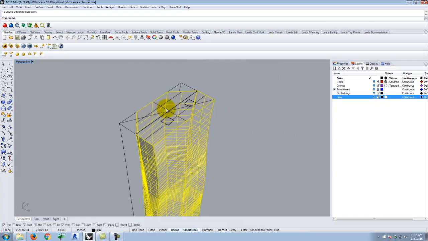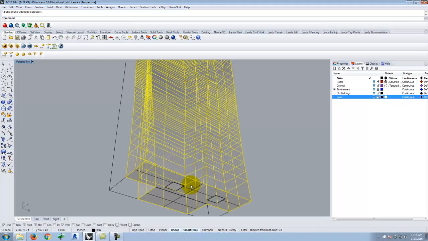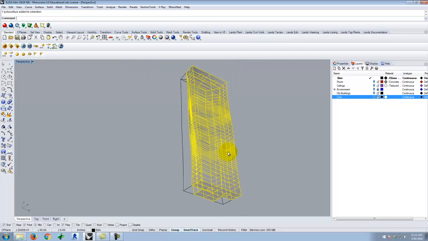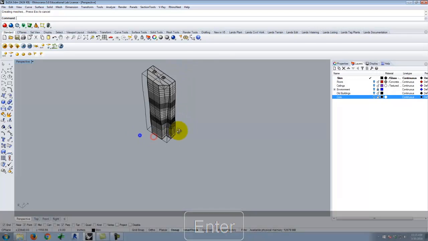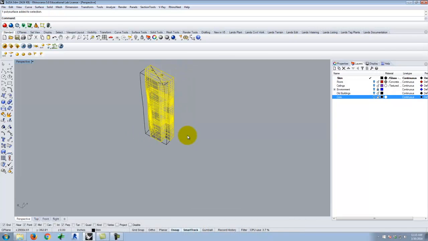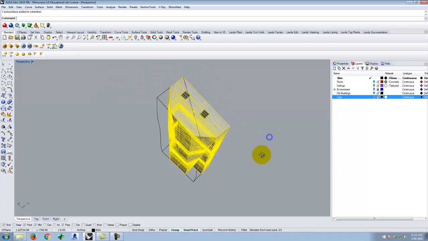This surface, the top and the bottom. And I'm going to join all of those together. And hopefully it will create a polysurface, which in this case it did. Sometimes it won't. Sometimes you have trouble. You don't always have to do it, but it's helpful if you do it.